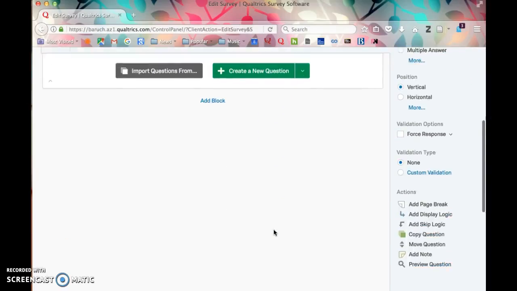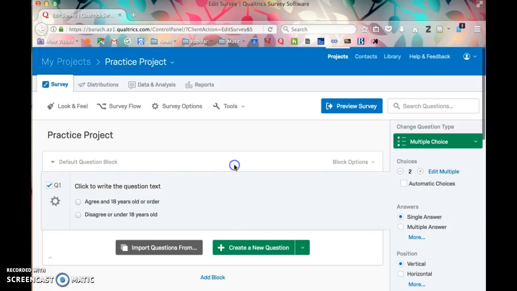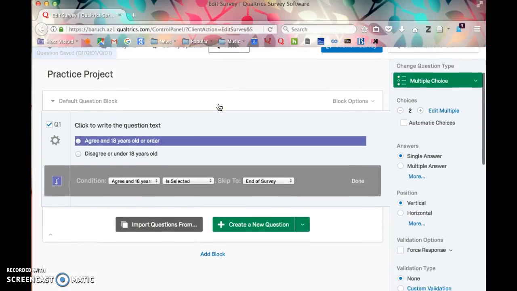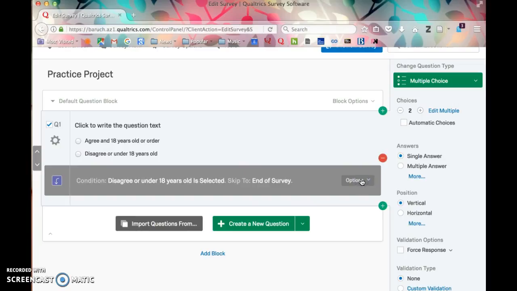So you're going to use something called skip logic. So while it's still clicked on this question, I add the skip logic function. And all I want is if they select this option, I want it to go right to the end of the survey. So now anyone who disagrees will not be taking the survey.